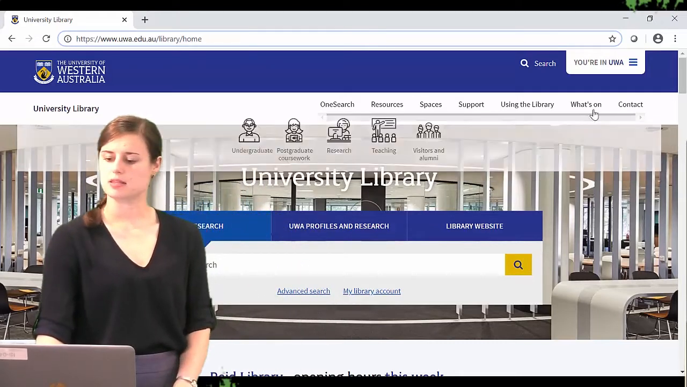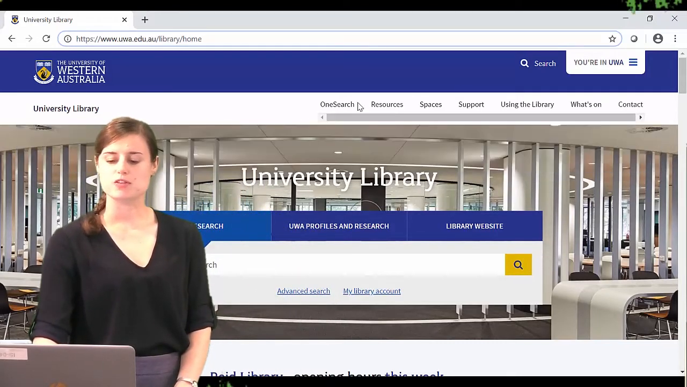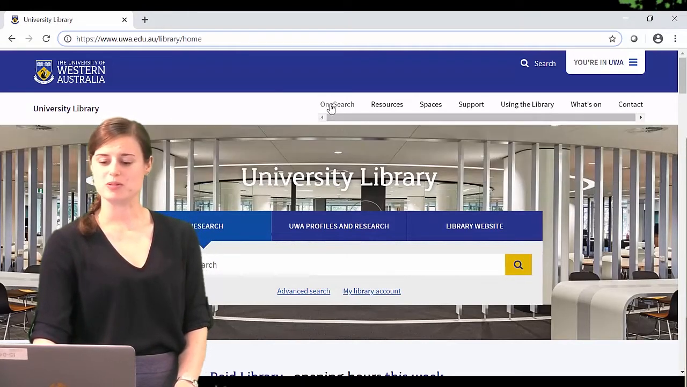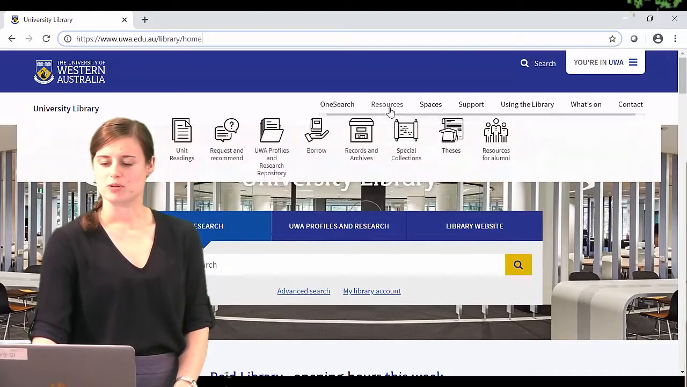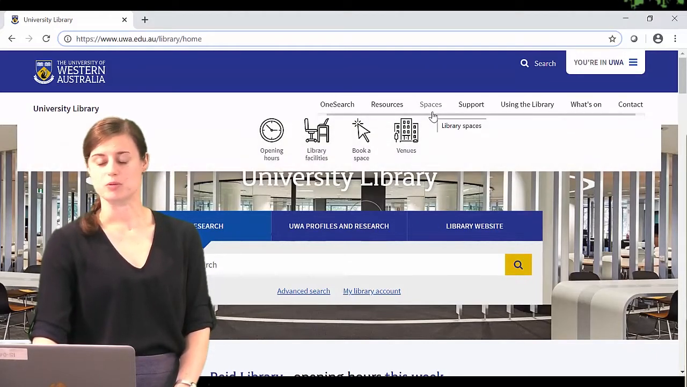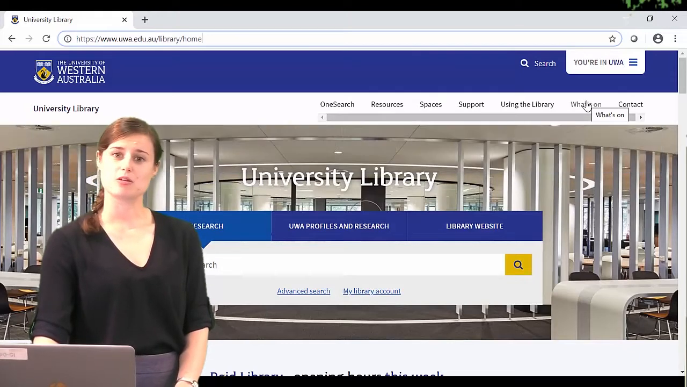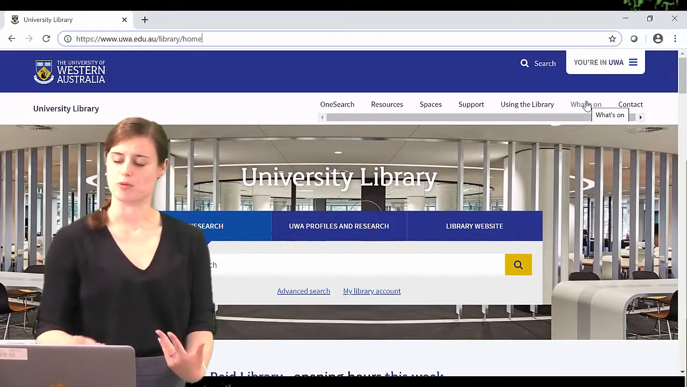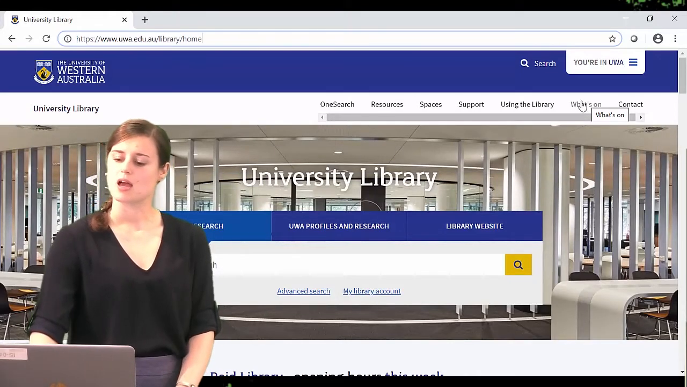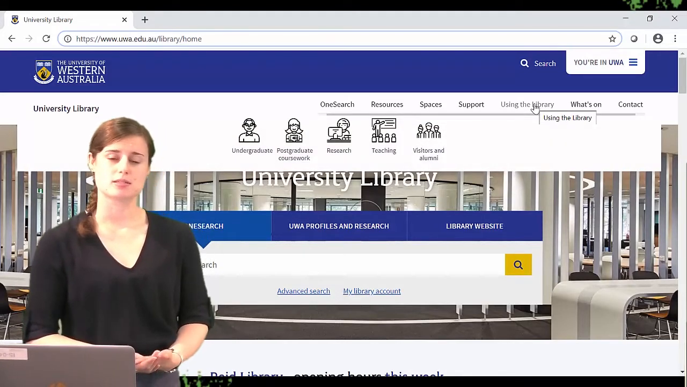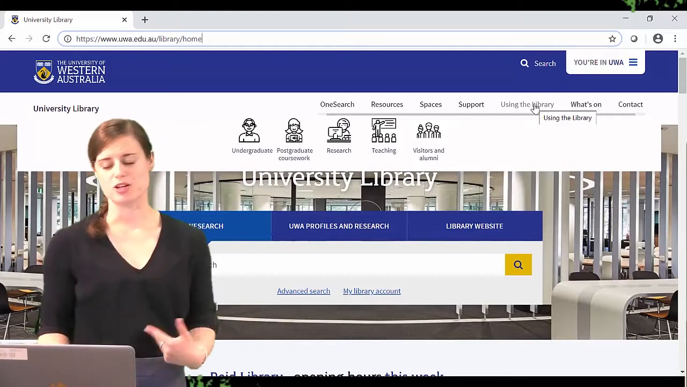So you can see this menu along here, which gives you an idea of all the things in the library's website. We will talk about OneSearch in a minute, but I will also point out you will probably be interested in the sections for spaces, events that are on at the library, such as these Exploring Your Library presentations, the sections about using the library for different types of students, such as undergraduate students or postgraduate students.